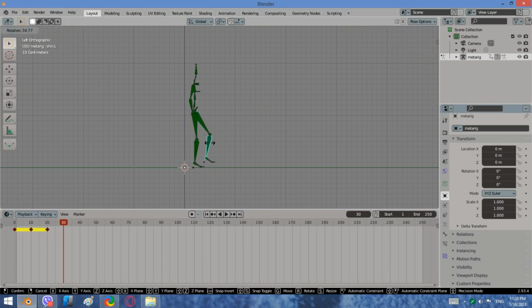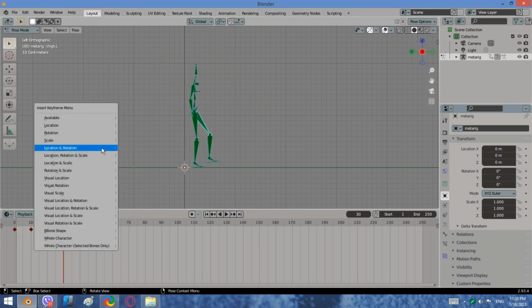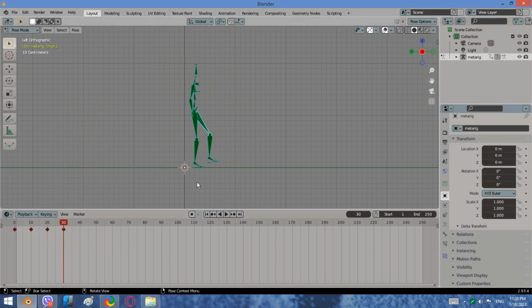Without moving the body, rotate the legs so they look like the second position of the movement, but this way the opposite leg is in the air. Type I, choose rotation and location.